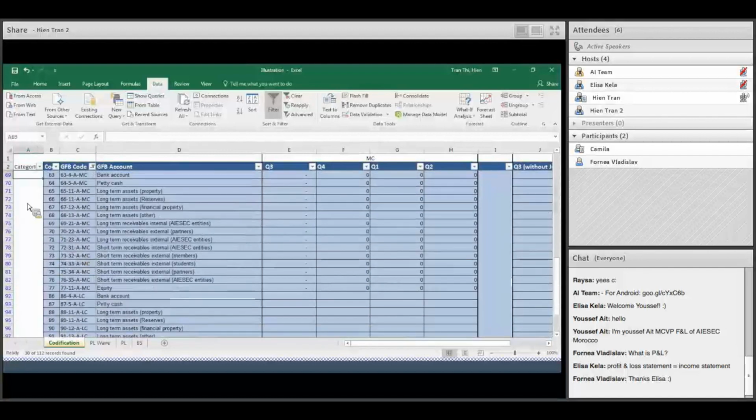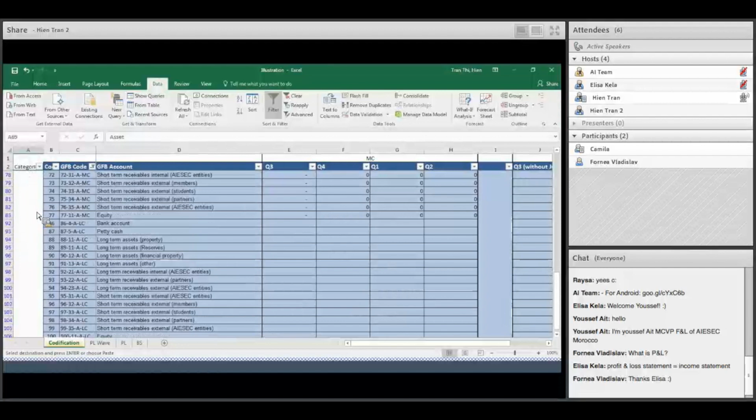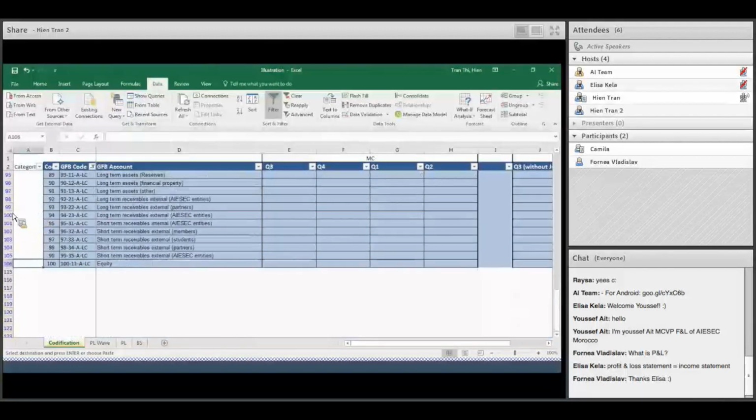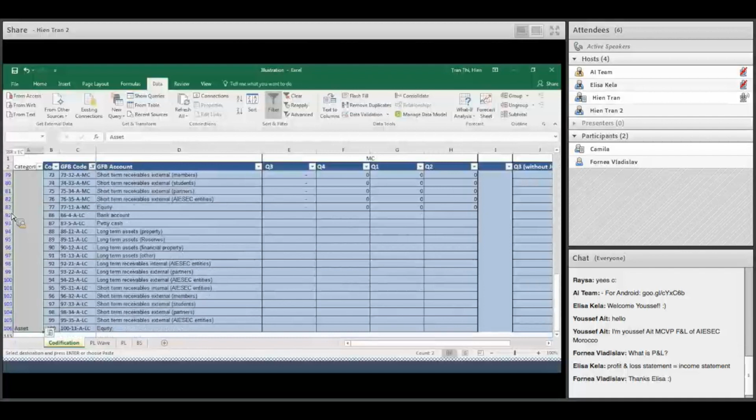So totally we have 30 asset accounts. So we type asset and then enter. Okay, so we copy by Control C, and then we paste with the last one, Control V. But remember this, I encourage you to use Control C and Control Shift Down and then Control D.